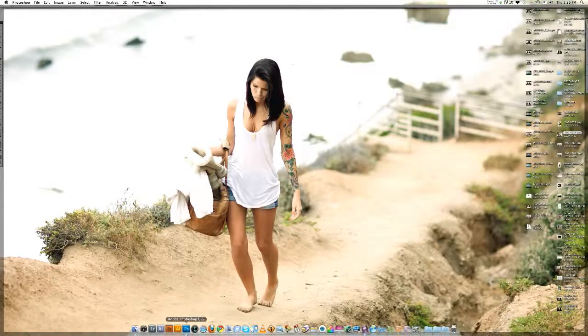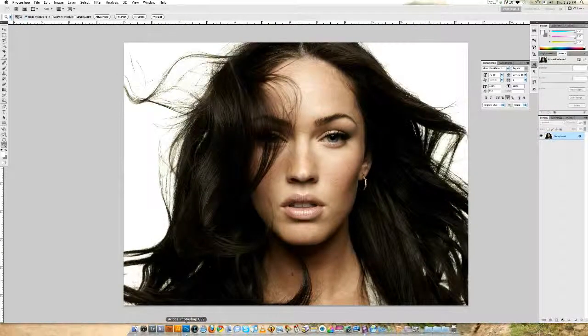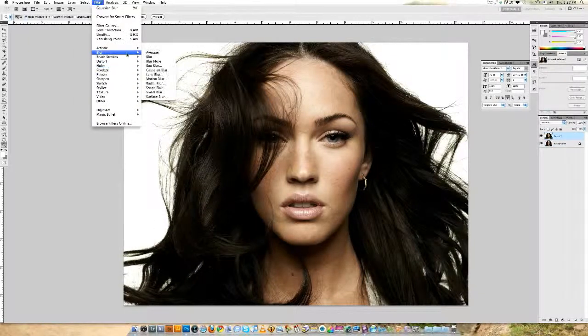In today's tutorial, we're going to be discussing skin retouching. This is kind of a follow-up to my Perfect Live video, so for that reason, I'm going to be using the same photo. There are many skin tutorials out there, some of which actually cover using surface blur.